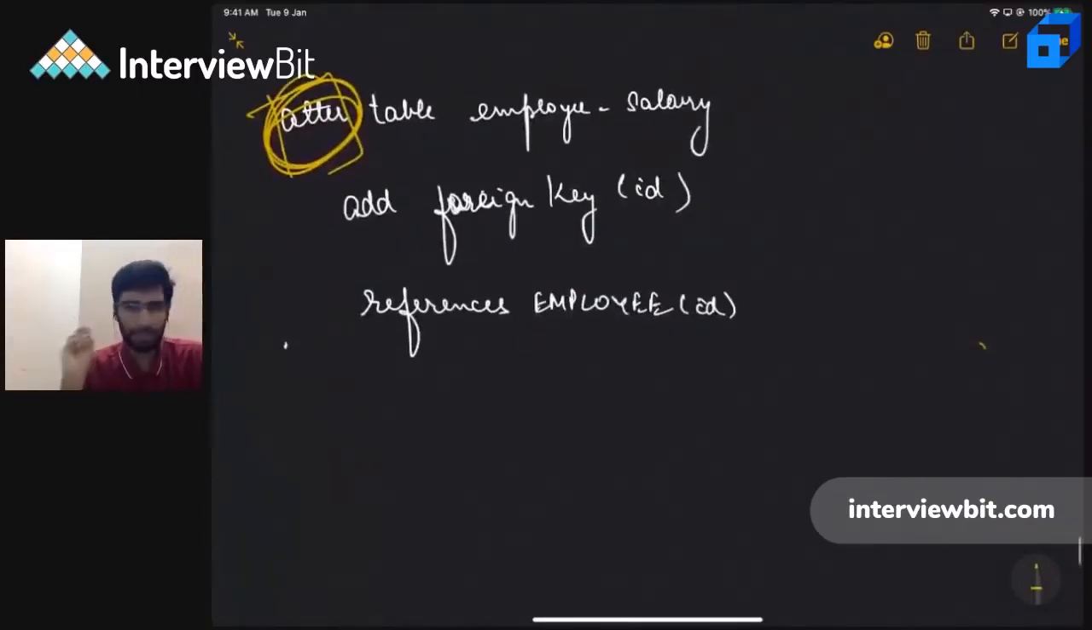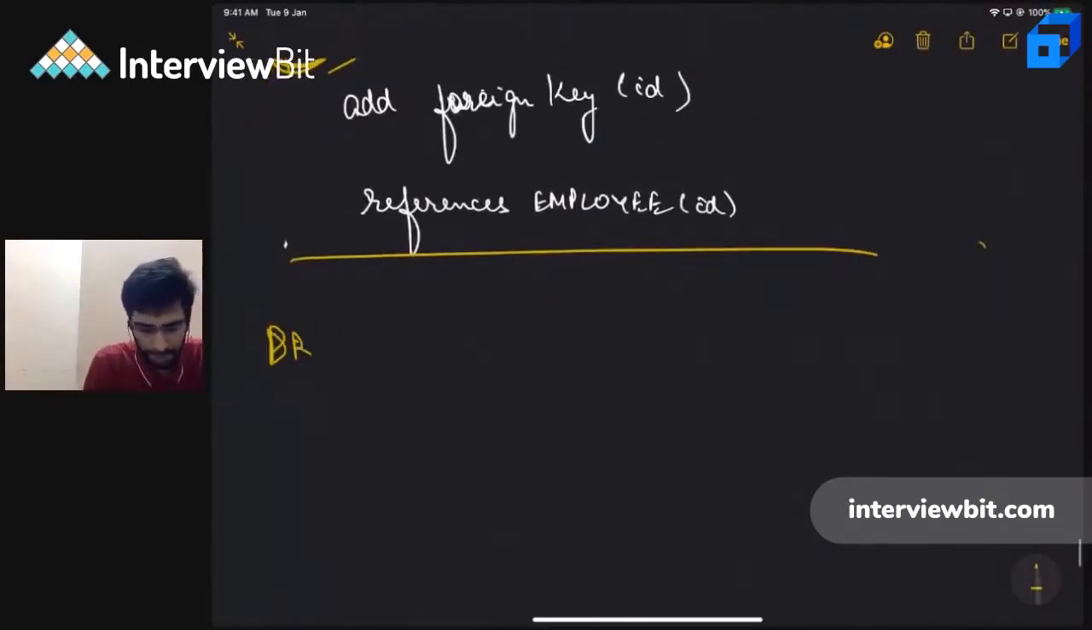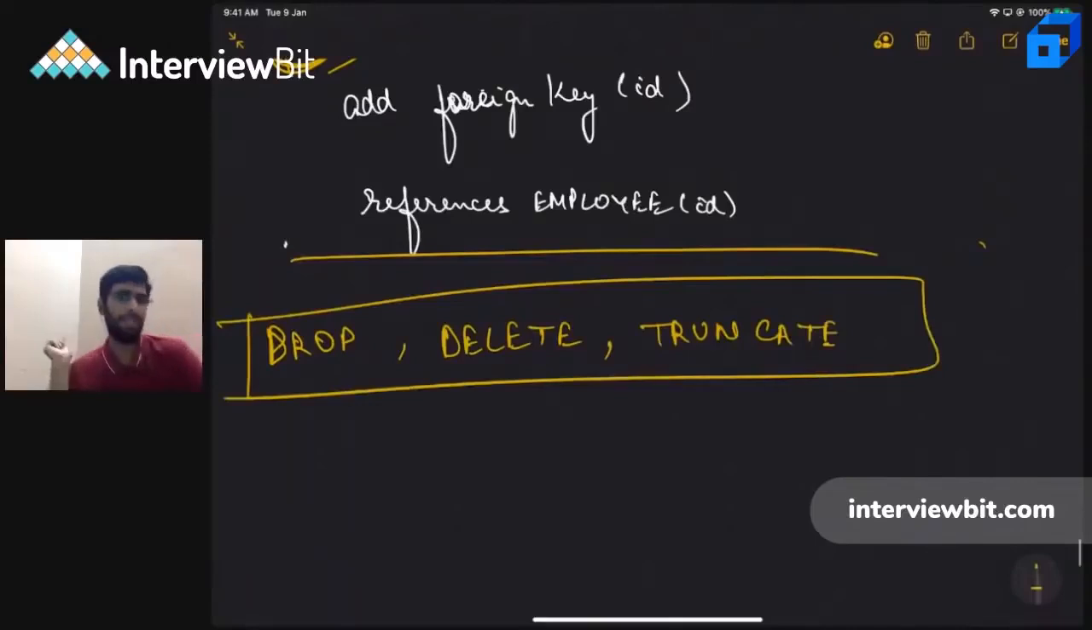Finally, I think there is one more confusing thing that I actually saw someone ask in the comments. What is the difference between drop, delete, and truncate? These three things in English mean the same thing, right? You are deleting something probably. But is there any difference between these things? Why does SQL have these three things?